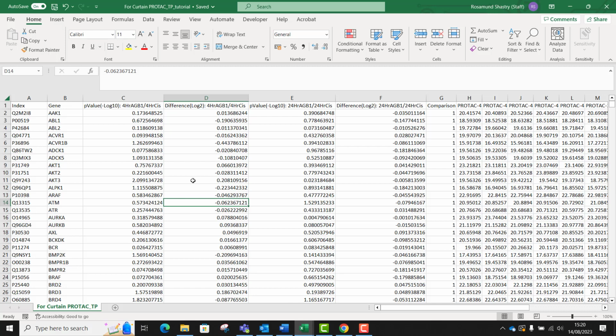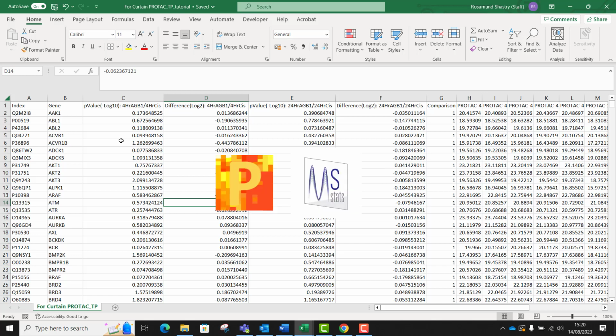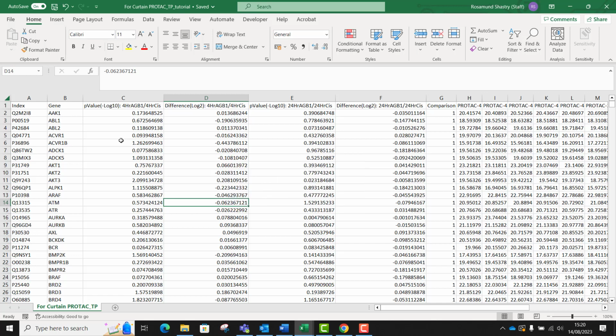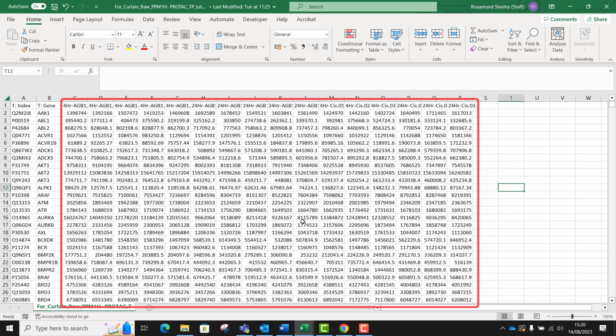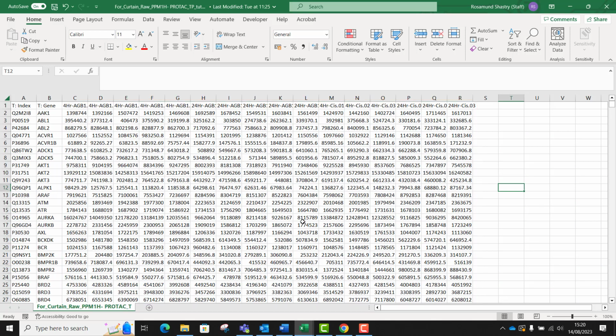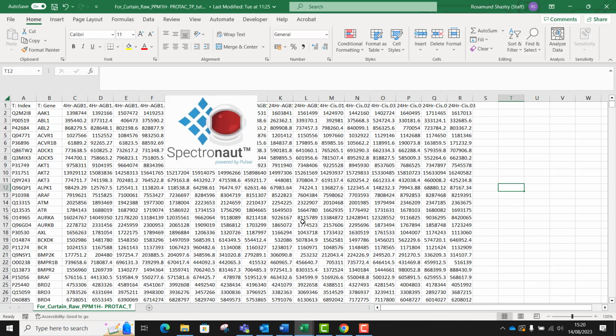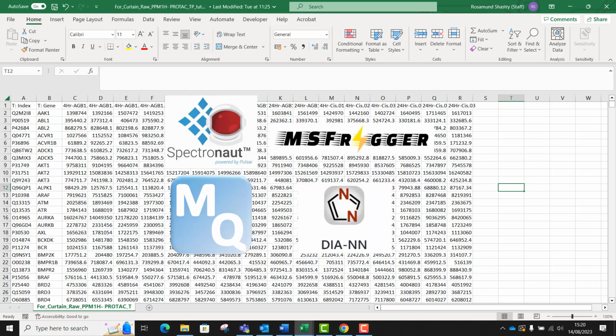So the differential analysis file, I'll just show mine for illustration. This needs to have the fold change and the significance of that change between the two conditions that you want to compare in Curtin. This could be an output from Perseus, for example, or MS Stats. But the raw file, as you see here, must have your unaltered intensities from whichever software you use to search your data. This could be an output file from Spectronaut or MS Fragger, MaxQuant or Diane, for example.